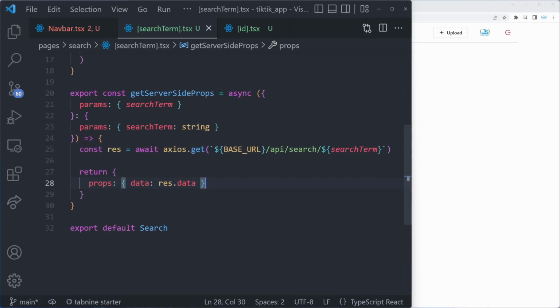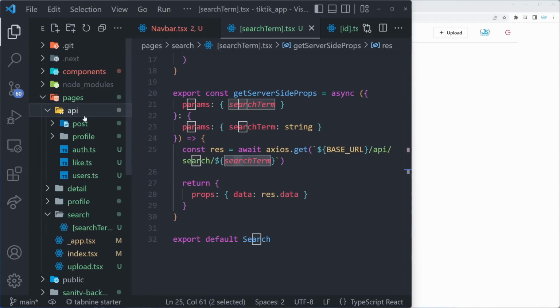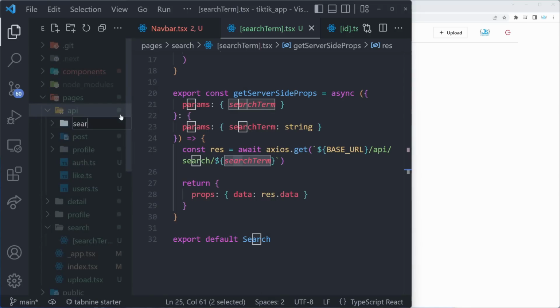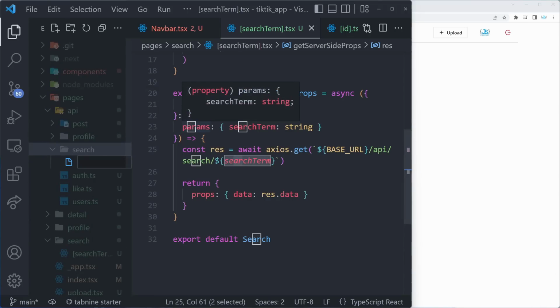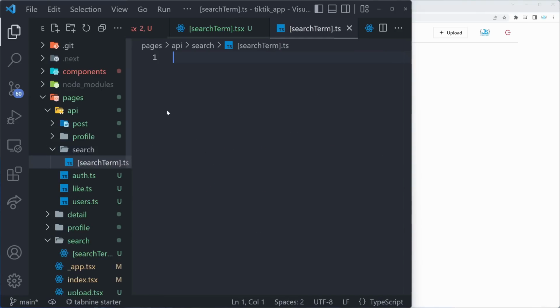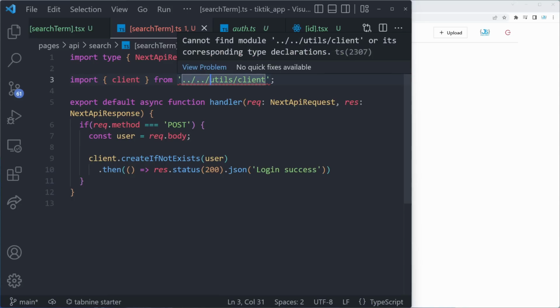That's going to be api/search/[searchTerm]. So we can go to our API folder right here, and we can create a new folder called search. Inside of there, we can create a new file called [searchTerm].ts, and we can again copy the auth to get us started. Inside of here, we have to change one level of depth right here. So that's going to be ../..